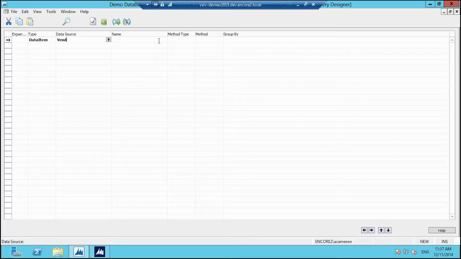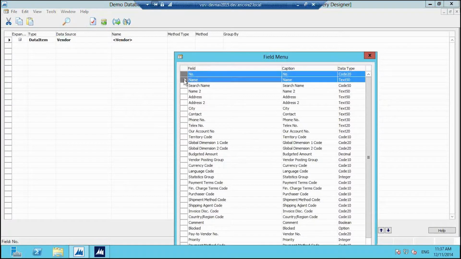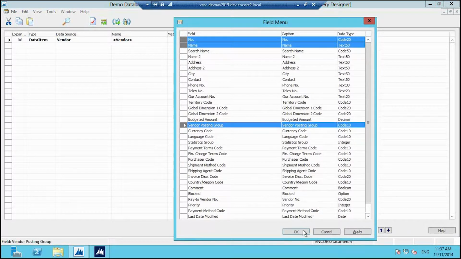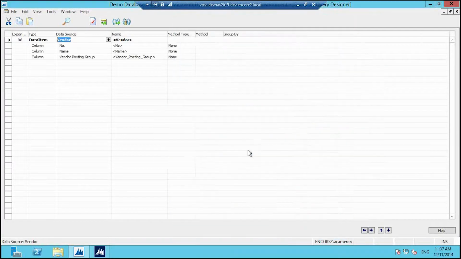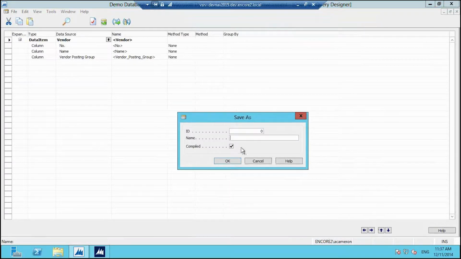So it's as simple as a query, and really all I'm going to do is add basically the entire table. In this case, it's the vendor table. From that vendor table, I want to add in, say, a number of fields. I'm going to select the fields that I want exposed in this view, and I'm going to hit OK. And it's going to take those 3 fields and add them. I'm going to save the query as object ID 50,004.